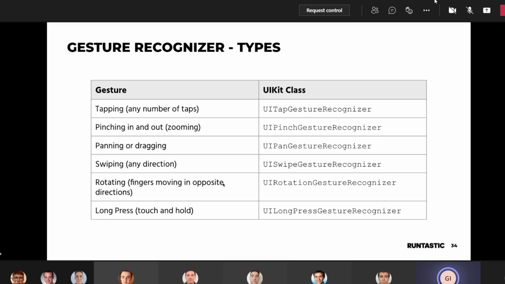Yeah, let's look at the examples. As you see, there are a few different ones. So for the tap, pinch is the one called when you are zooming an image, for example, or any other view. For example, you may have a UICollectionView, which could zoom the cells and something like that. Yeah, pan gesture recognizer, swipe, rotation, and long press.